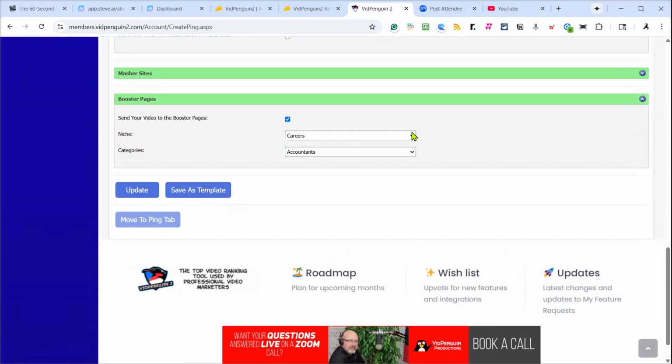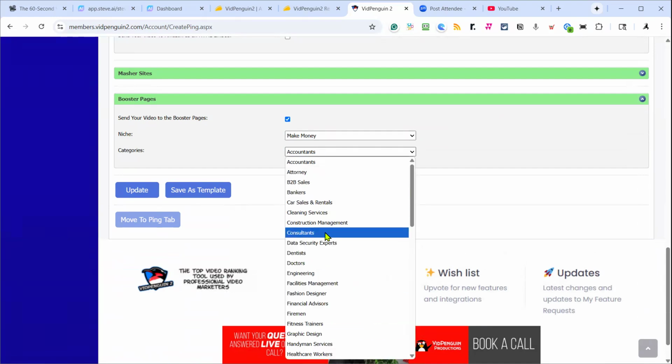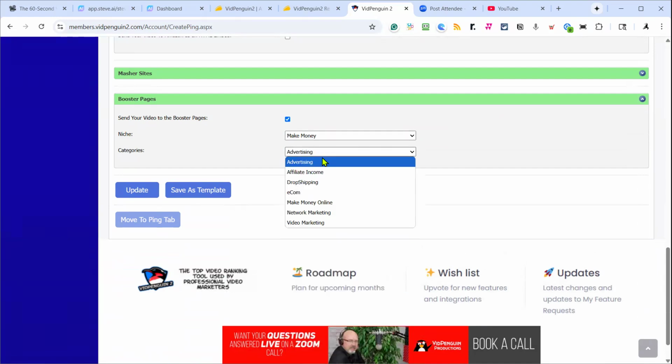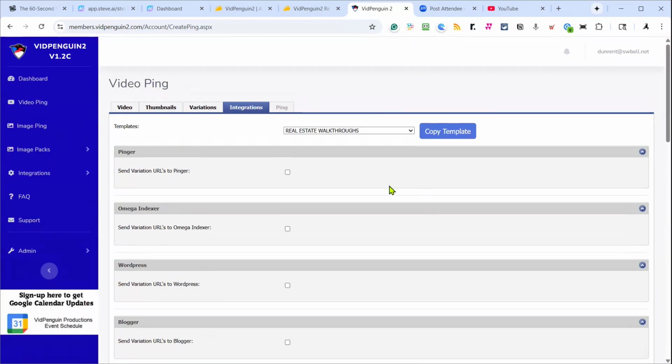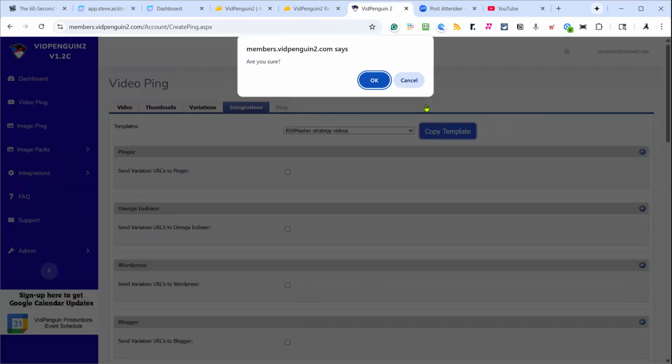That right there, again, you choose, I'm going to go make money, and we try to keep the same as our PBN network. So we'll do make money online. Then you hit update and move it to ping. But we've made it even easier. You don't even have to check any of these. If you got a favorite template, save it. And I'm just going to go RSS Master Strategy videos, copy template.